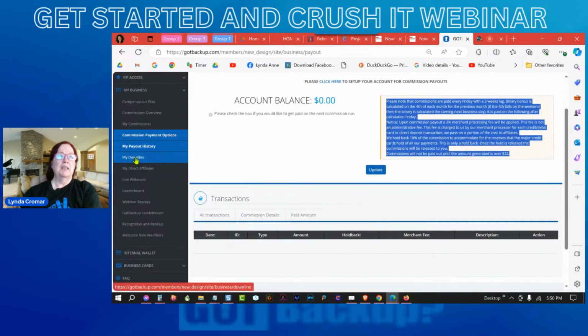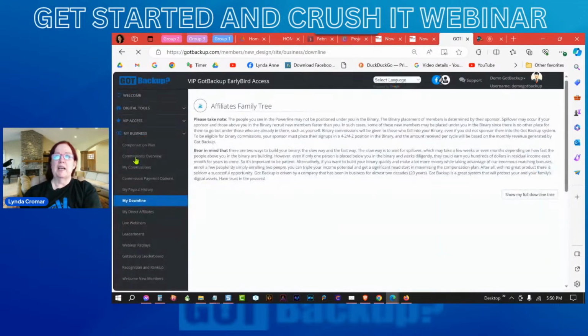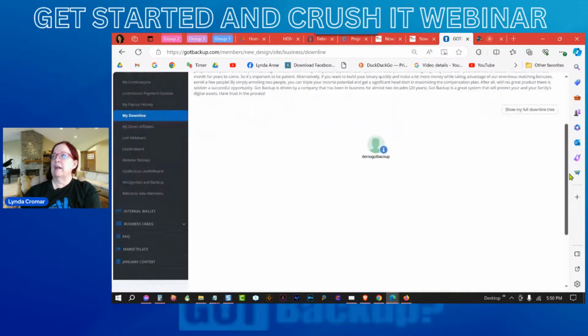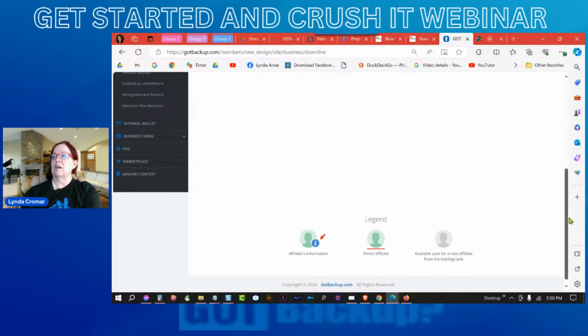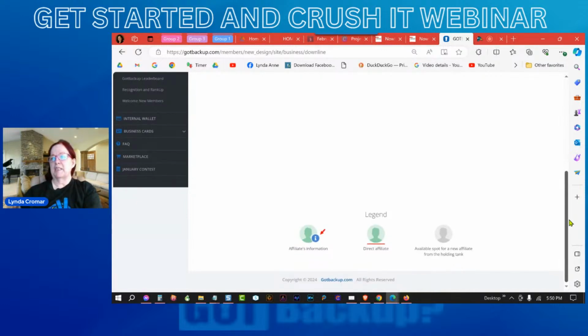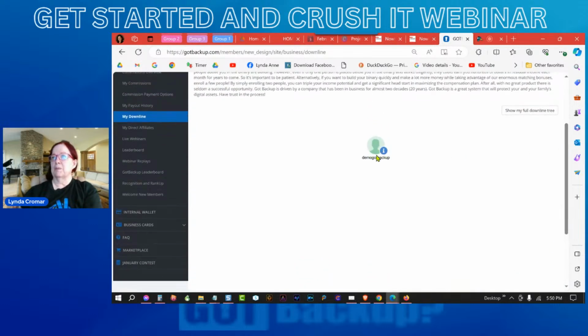And then the next tab down is the My Download tab. And in this tab is where you actually will put people every Wednesday after cutoff, which is midnight Wednesday Central Time, when they're in the holding tank. That will give you the opportunity to put them in your own downline. And I do recommend that you don't sit and let the company do it, because it will put it in the wrong place if you do that.